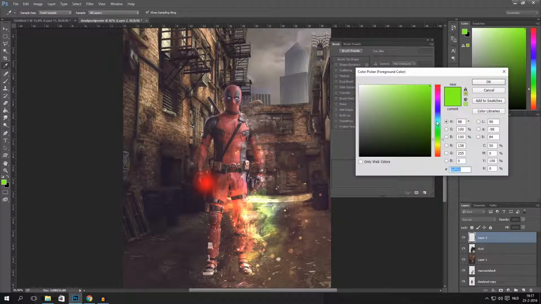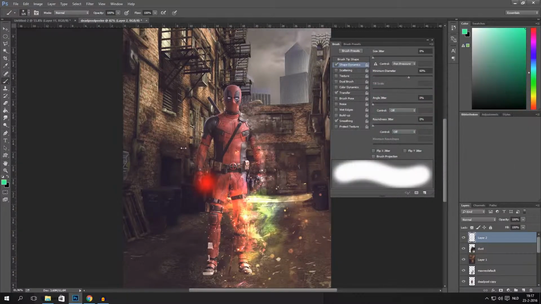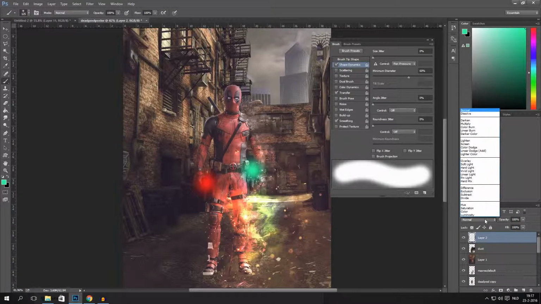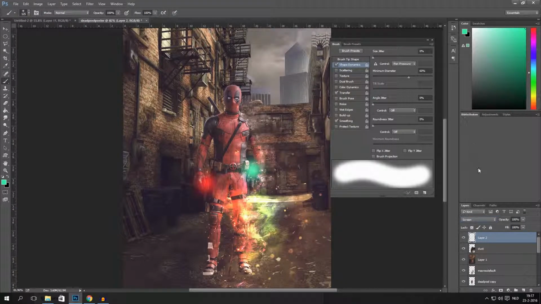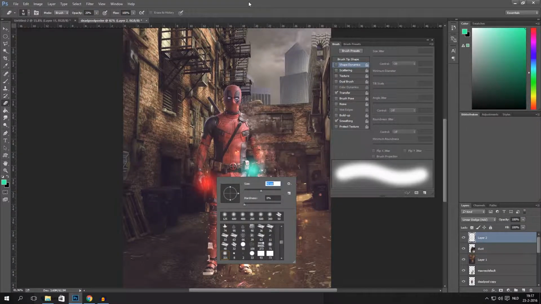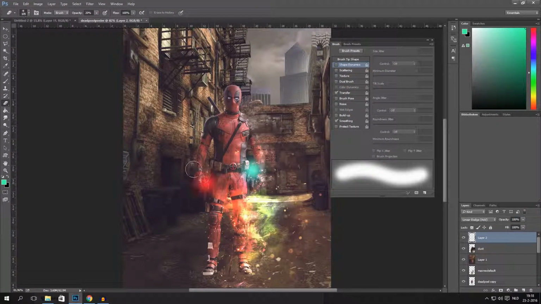Maybe I want a bluish color more though. Something like this, and go to screen. Maybe color dodge. I always have to check which result is better. I'm going for linear dodge right now, but I'm going to use the erase tool with opacity set to 20%, and I'm just going to set down the opacity of this brush just a little bit. It's maybe too much color now. Something like this. It's better.